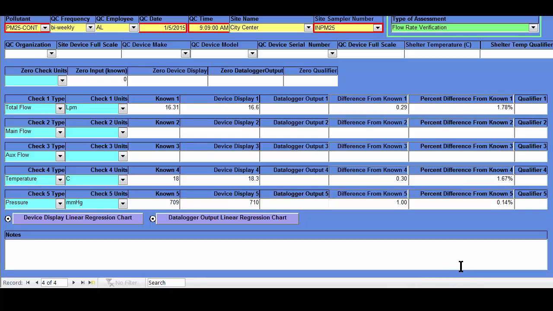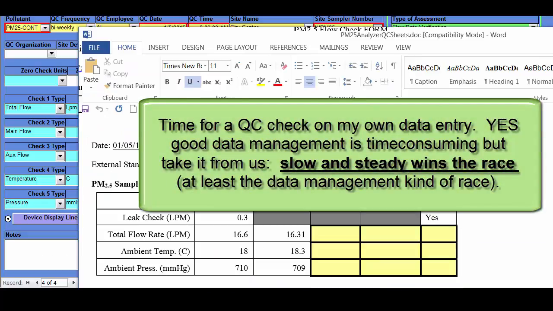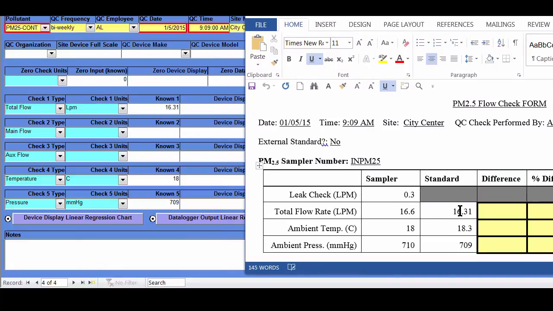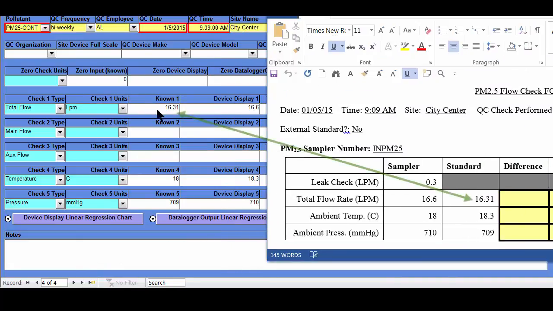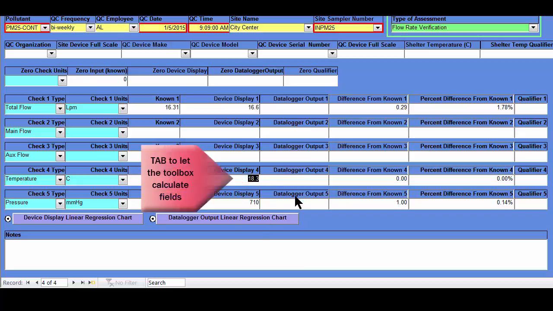Okay, so what I'd like to do now is do a quick QC check to make sure I entered this data correctly. So I'm just going to bring up this form here and minimize a little bit so I can see what I'm doing. So let's see. My standard value should be 16.31. What's this? There's an 18 here, and my standard should have been 18.3. So I made a little data entry error when I was entering my data, so I need to fix that. To fix it, I can just click in the known field here, and then highlight my 18 and change this to 18.3, and then this one needs to be 18.